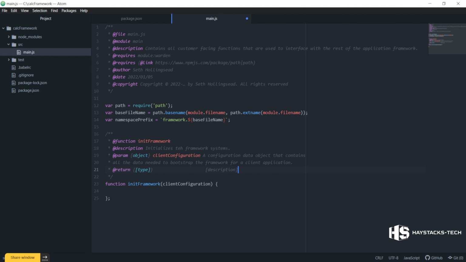Okay, and return, in this case, make sure we get our types in here, is void, and make sure to sign it, so put your name in here, author, Hollingshead, take ownership of your code, date 2022 0105. Okay, and now there's a few things that we have to do for every function.